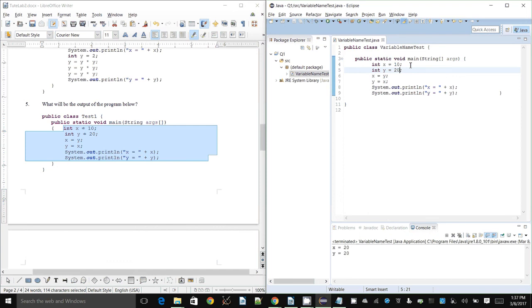10 goes into x, 20 goes into y. That's how they were initially. But when you say you want to override the value of x with the value of y, x gets assigned the value of y, right? So which is 20. Now at this point, like what we did earlier, step by step, this is basically saying y equals whatever x is. Now x has the value of y, so this is also going to be 20. So it's not going to show anything different. It's going to show 20 and 20.